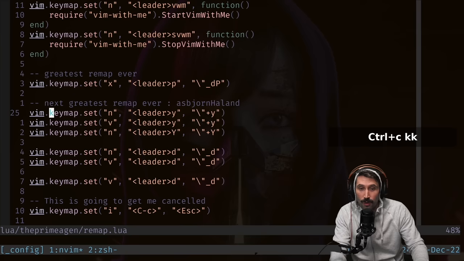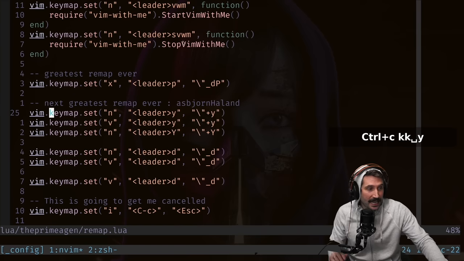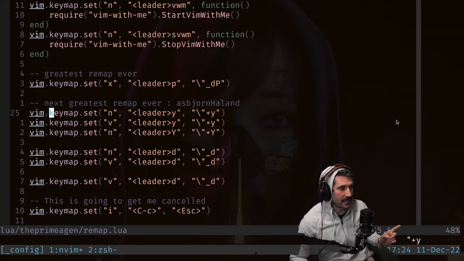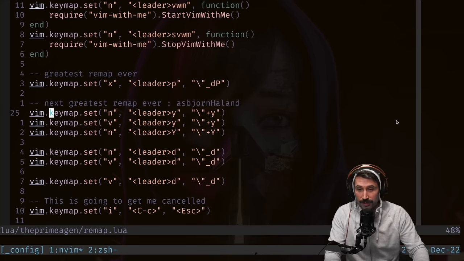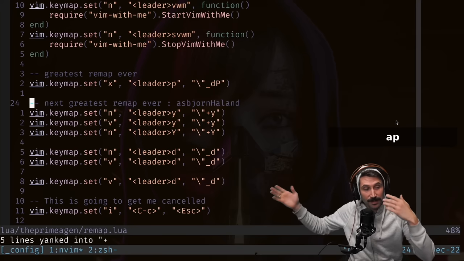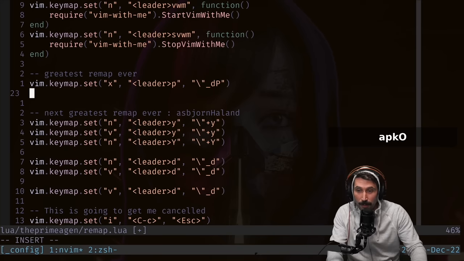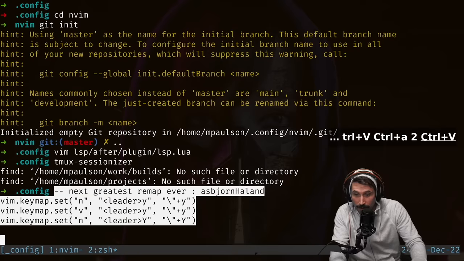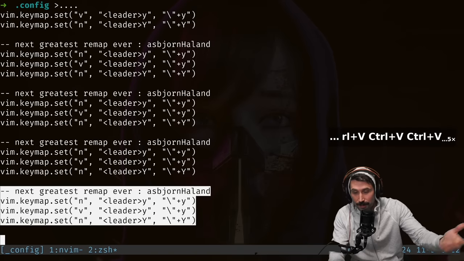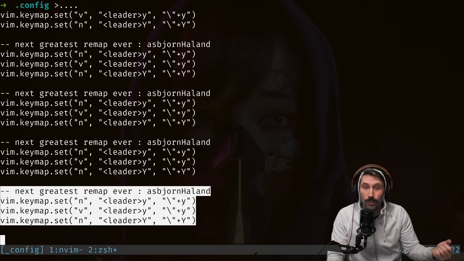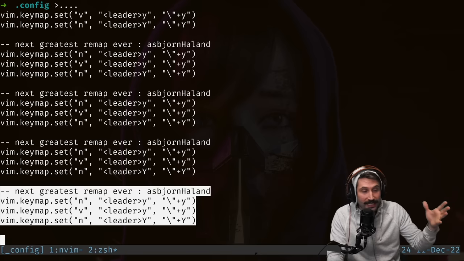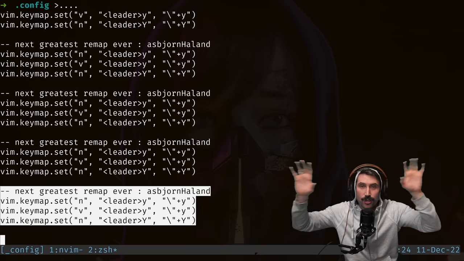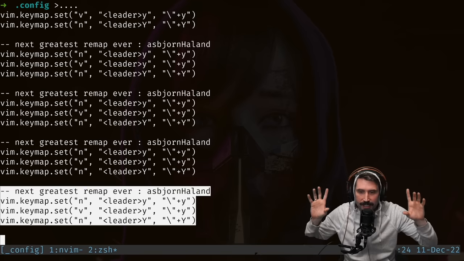Effectively, if I go leader Y, it now goes to this right here. You can see it right here, which is the plus register, which is also your system clipboard. So now if I go AP, yank this paragraph, what will happen is I can now press Control V and I can jump over here and I can start pasting those in somewhere else. So I just have to do leader Y to yank into my system clipboard, or just Y to have it only within Vim. That way I can have these two things separate, because it really sucks when they're together.